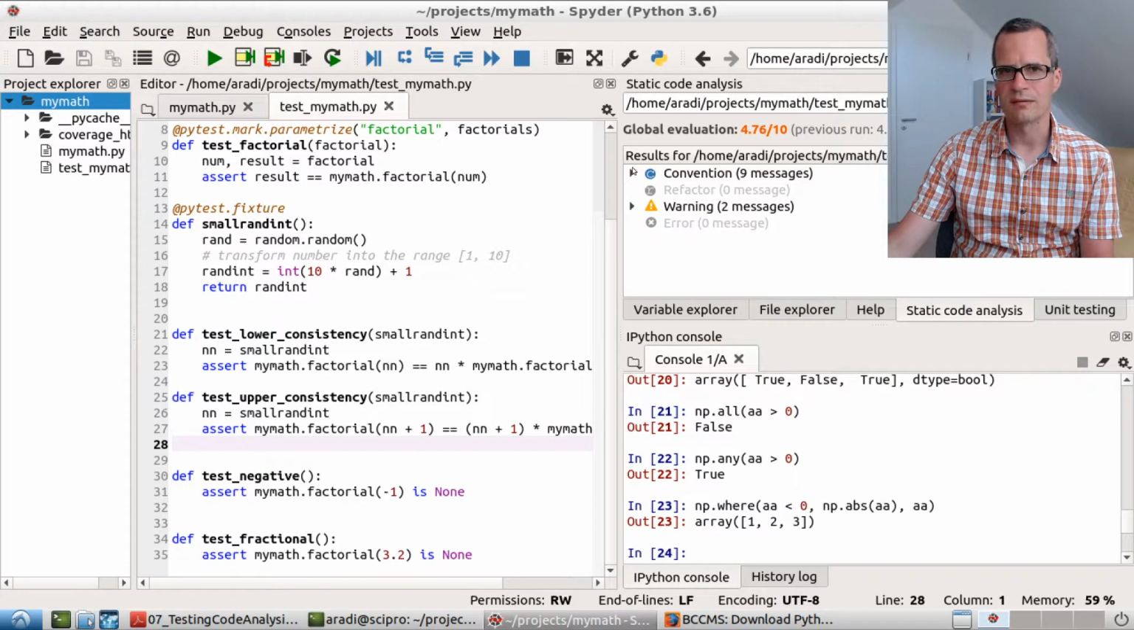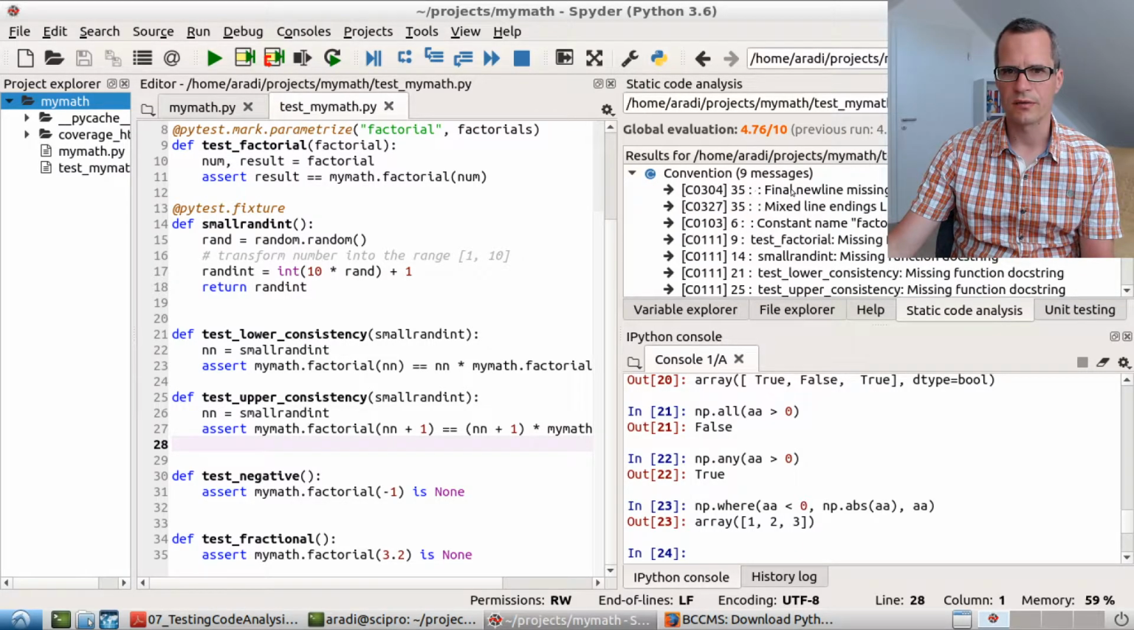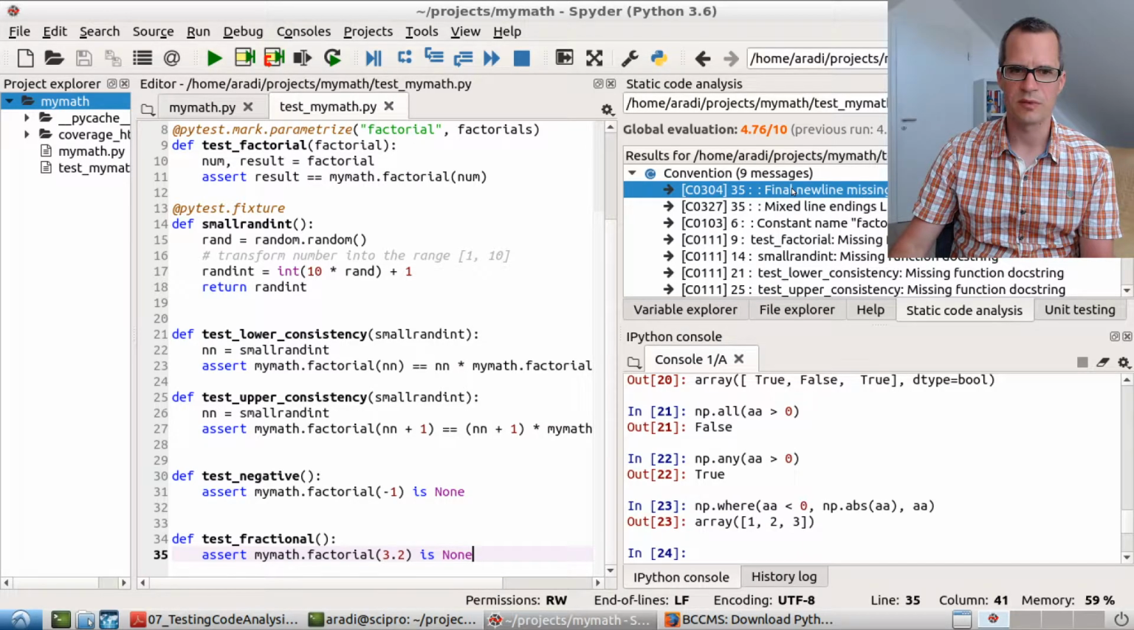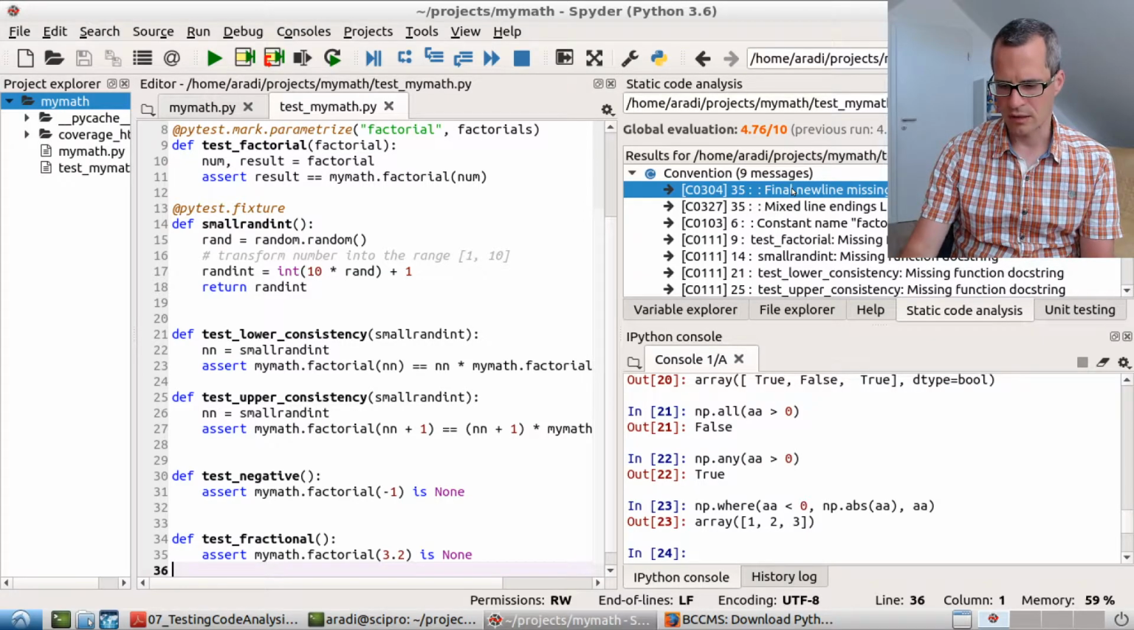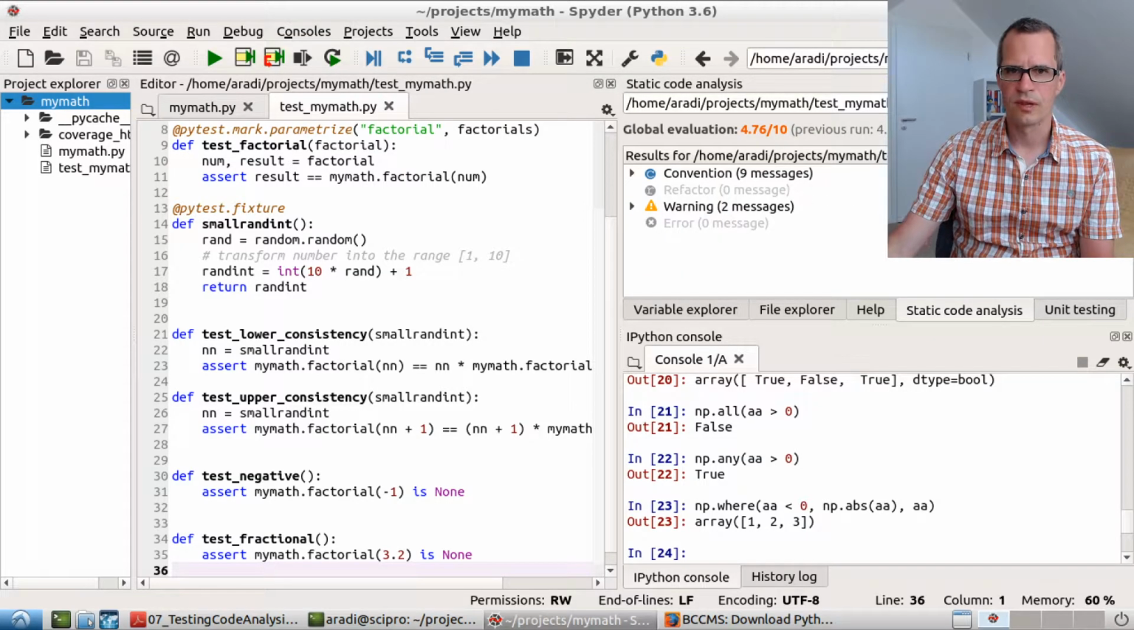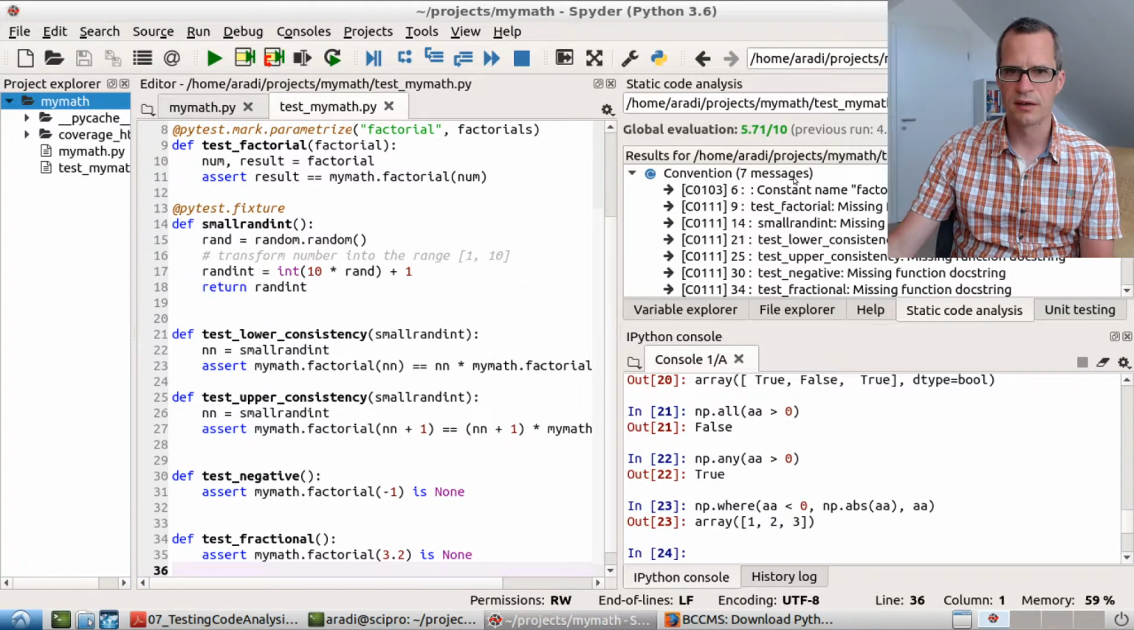So it improved somewhat. And now we can just look, for example, here it says final new line is missing. Okay, fine, that means here it would like to have a new line. I just add it, then this should vanish, and then hopefully my score improves somewhat. And indeed, it's much better. Now I have 7 things which I should fix.